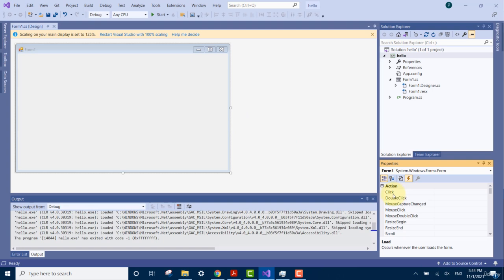For example, click, double click, mouse capture, change, mouse click, mouse double click, resize, begin resize, and these are all the actions that people can perform on your form. These actions are also known as events, and we can capture these events and do whatever we want with them.